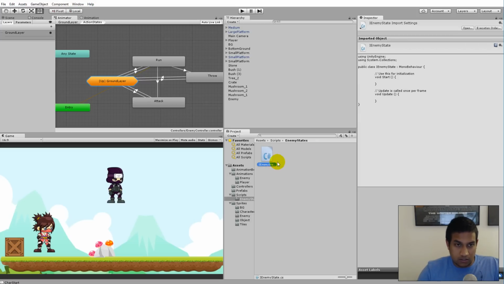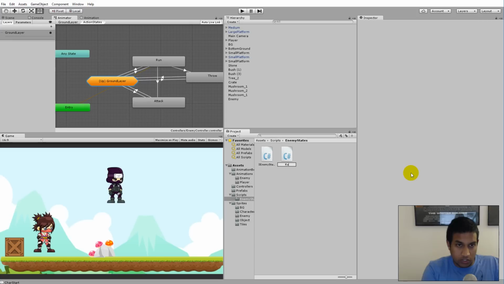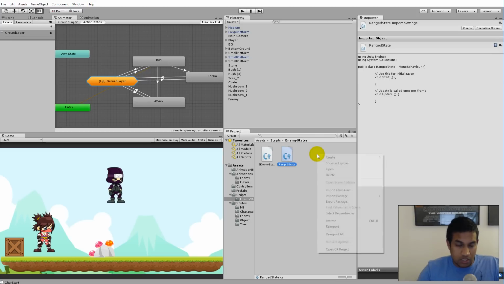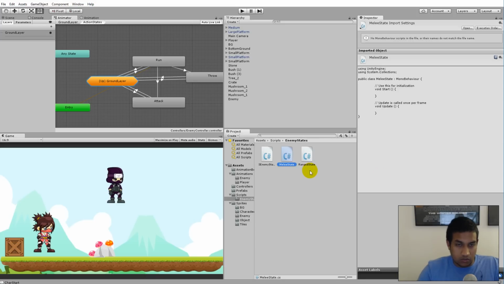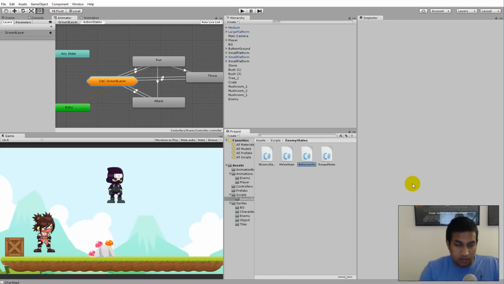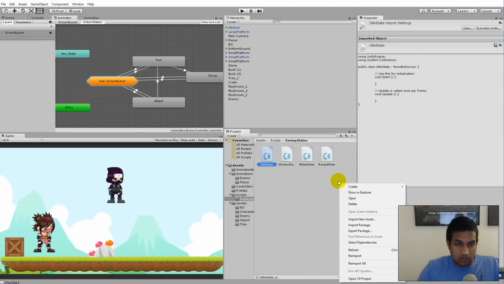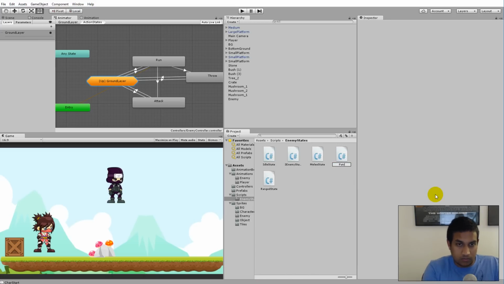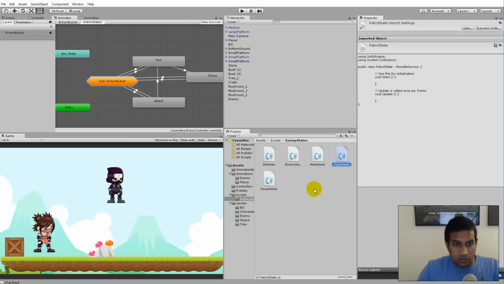We will need the 4 different states. So right click, create C# script, ranged state, create again a new C# script and call it melee state. And the last two states are patrol and idle. So we make an idle state and a patrol state. There we go. So now we have all our states. First of all, open up the idle state.